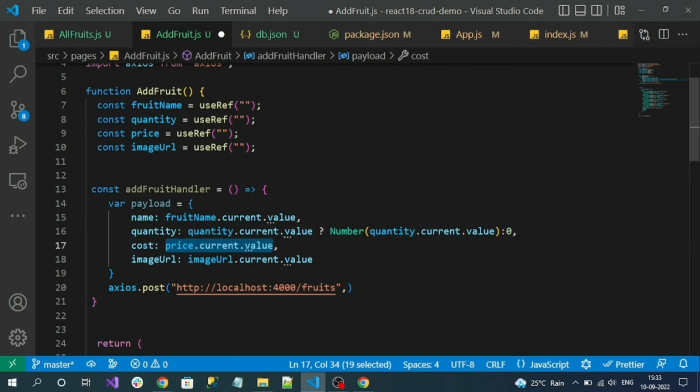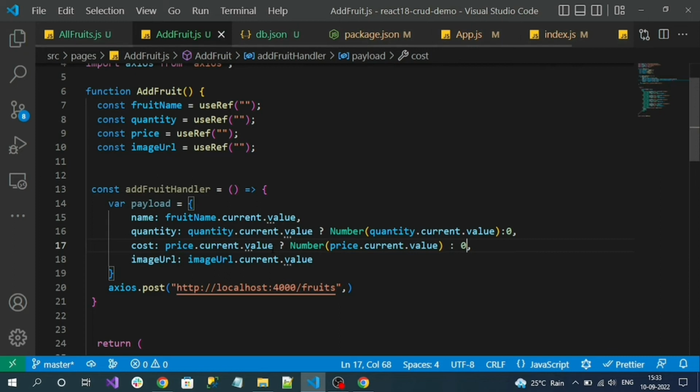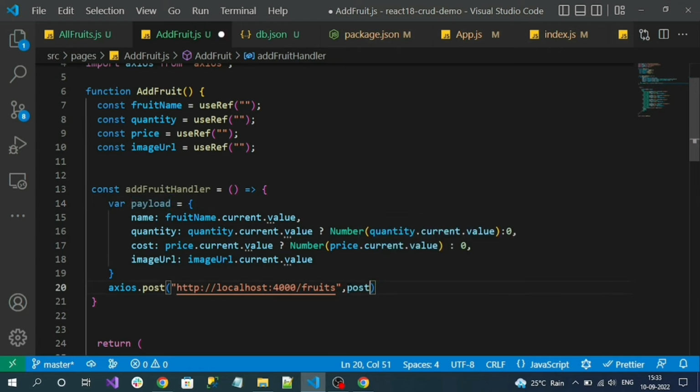Same way for this one also: check whether the value exists or not. If it exists, convert it to a number. If not, just simply send 0. So we are ready with the payload. The payload must be sent as the second parameter to the axios.post method.